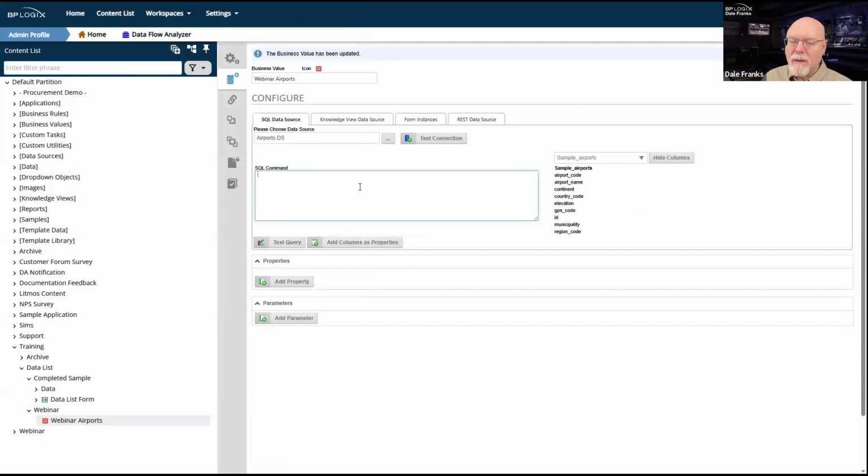So I am just going to pull, select, and at this point, I'm just going to hit star. I don't think I actually want star, but we're just going to start with select star. And I'm going to show you how to fix fields that we don't want in the data source control itself. So select star from sample airports. I don't want a where clause yet. We are going to need one, but I'm not going to add it in right now.